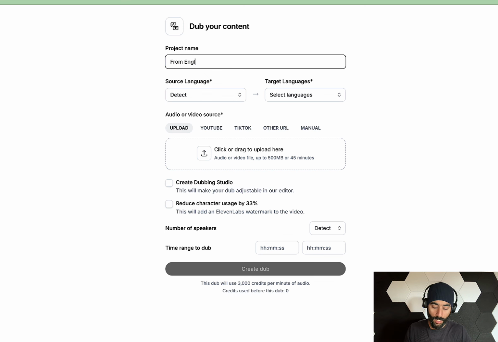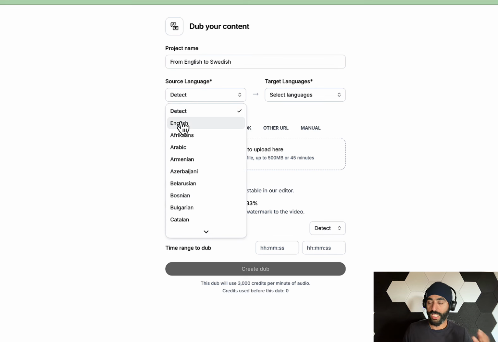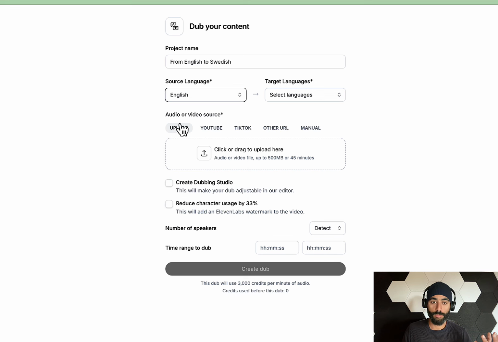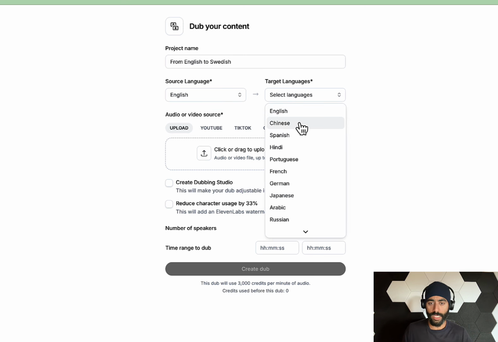from English to Swedish. Source, you have to choose the language of the actual video, and my video is in English, so I'm just going to select that. And then target language is where you actually need to specify the targeted language. In this case, I'm going to use Swedish, but you have all of the options here. You've got so many different languages, as you can see.